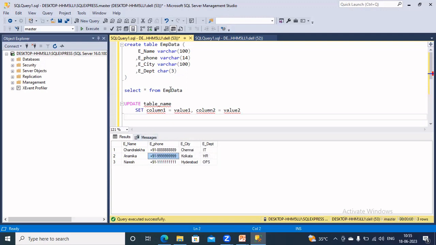Suppose update table name. The table name was what? Employee data. Set means we are giving an instruction: keep this column, E department, should be the value. Just forget about column 2. It's a multiple update; for multiple updates we are updating single only now. So set E department to tax. Text department.